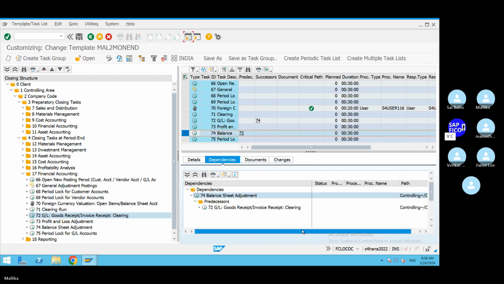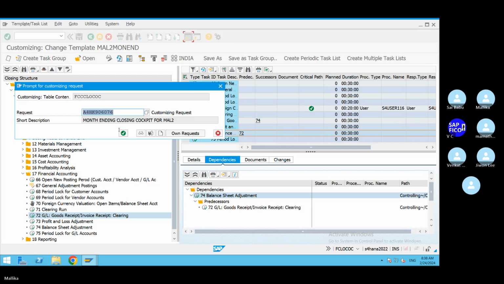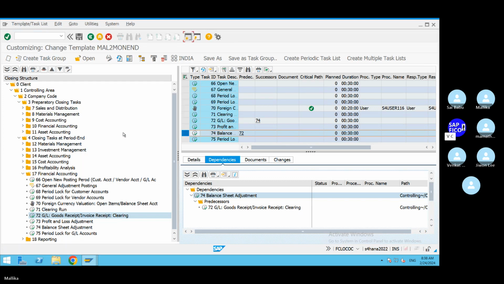Okay, right. Now what we need to do is go to the save button and save it. That's it. Go to the save button and save the dependencies. Okay, now.